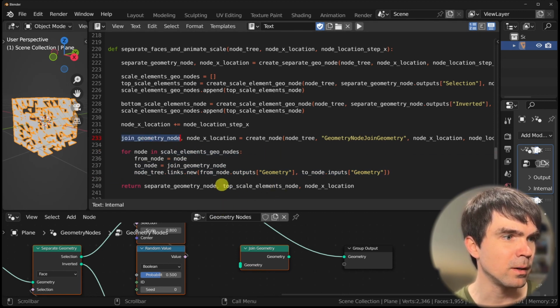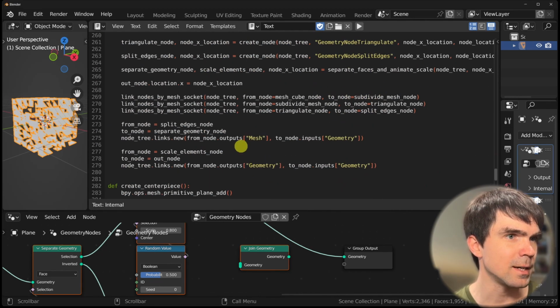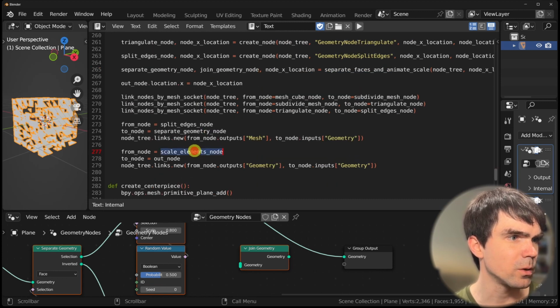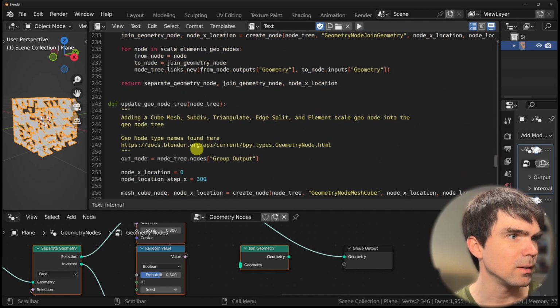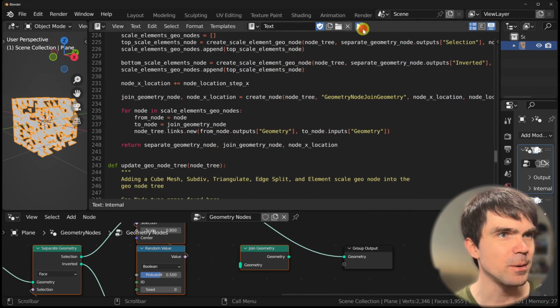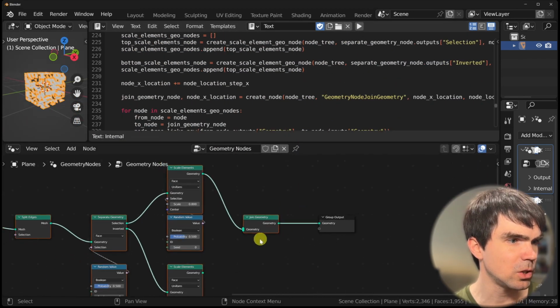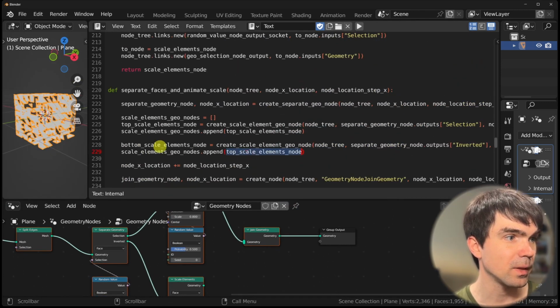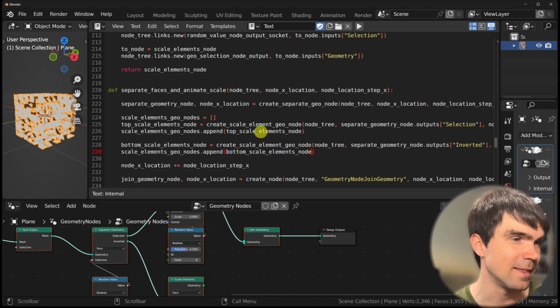Next, instead of connecting the top scale elements node, we want to return the join geometry node. Let's go ahead and update the call site right here, and of course right here. Now let's go ahead and execute this script, and there's clearly an issue. And of course, yes, I forgot: instead of using the bottom scale node, I've added two of the top nodes. So that is the problem.